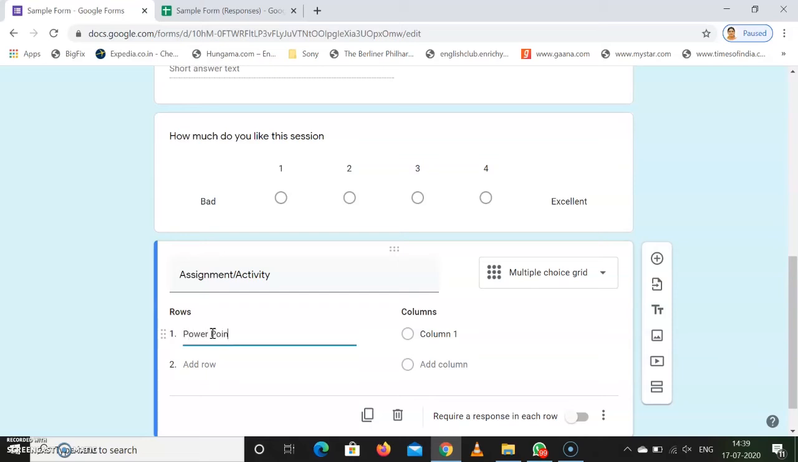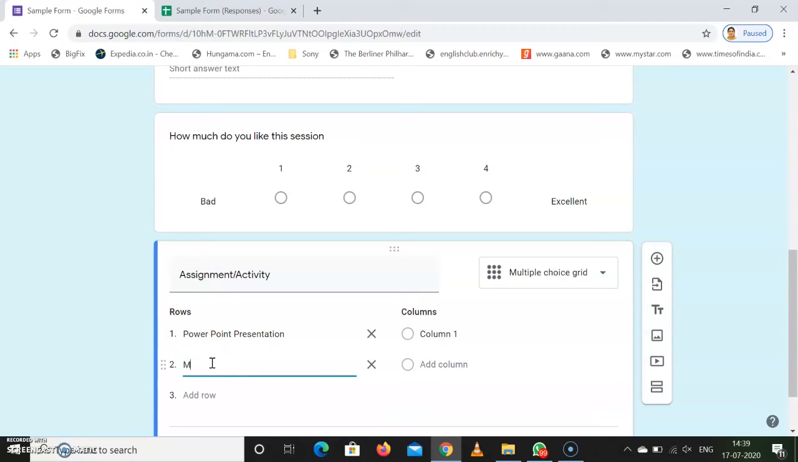By this question, I just wanted to know whether the students have submitted the following activity. This one is PowerPoint presentation, and the next one is MS Word, and the next is Google Forms.